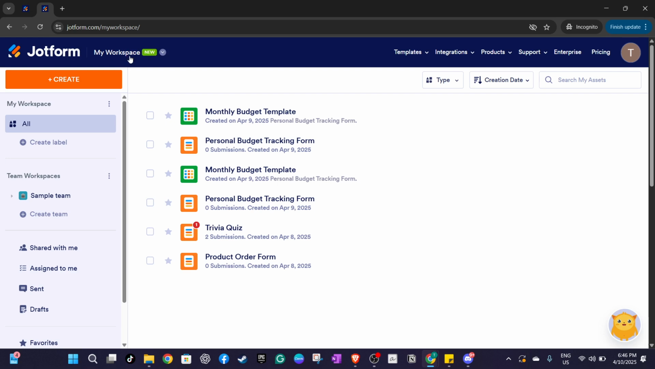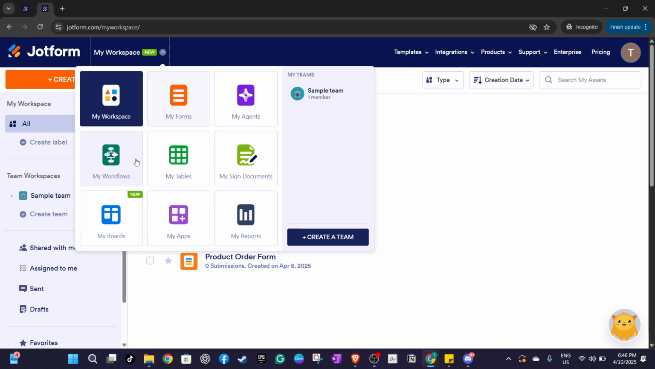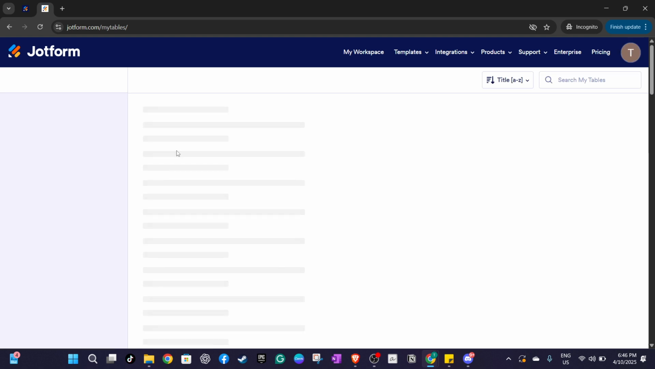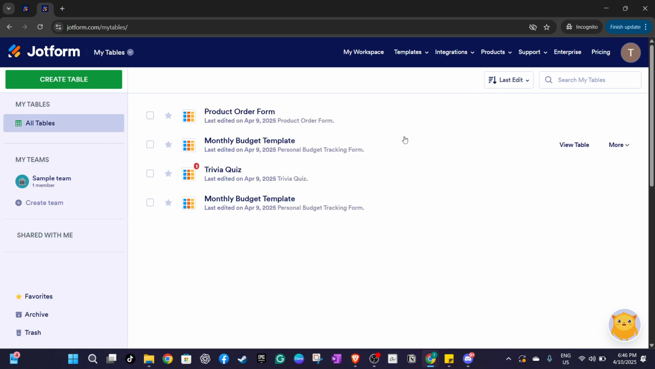This will bring us to where all of your forms are stored. Upon arriving here, you'll be presented with a list of all the forms and tables you've created or have access to. Find the one you're interested in, and next to its name there will be an option called View Table. Click on that and it will open the corresponding data table for the selected form.